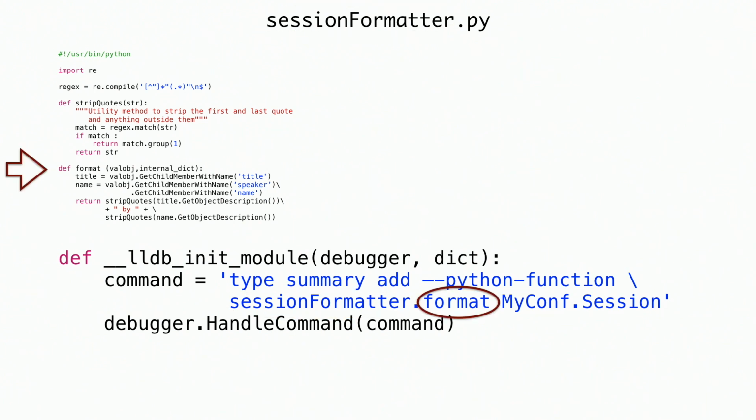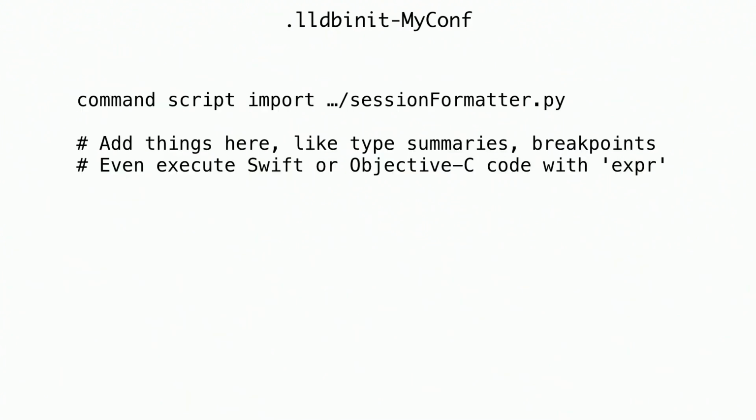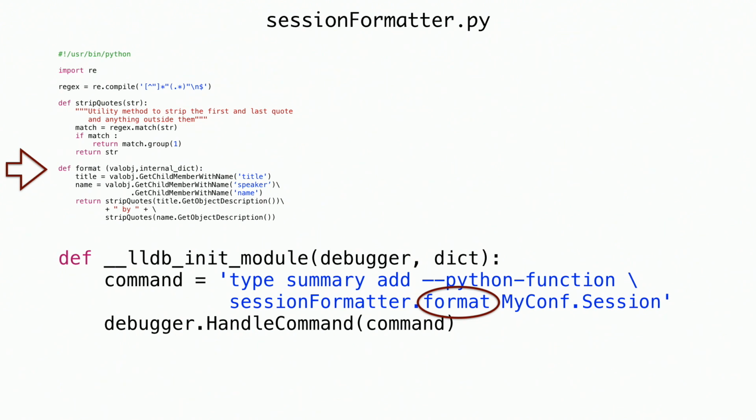Session formatter is the package name. Format is the method that I'm registering. Once I create this command, I just send it over to LLDB with handle command, and it's like I typed it into the command line. Just the act of importing the file also registers the format method for my session object. That is really cool.